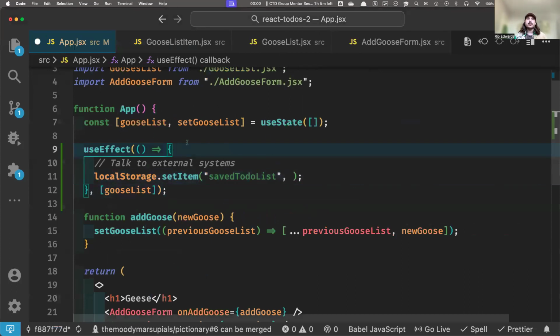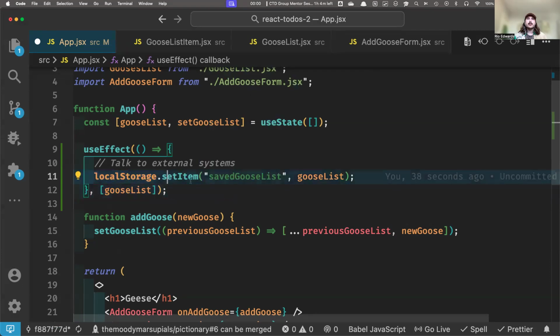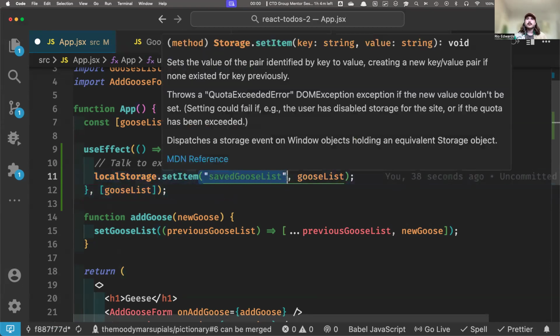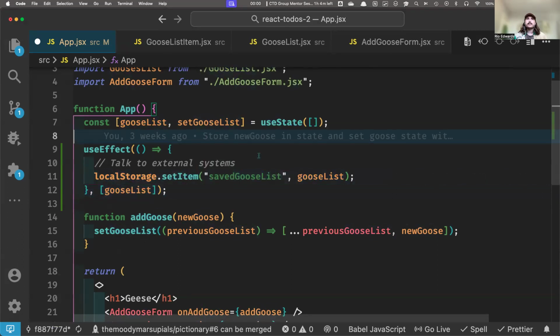So the value is going to be, oh, actually I have to-do list here. I'm actually going to put goose list. So saved goose list and then goose list. So in local storage, we're setting a new item in our local storage database. The key is saved goose list, and the value is the value of our goose list.